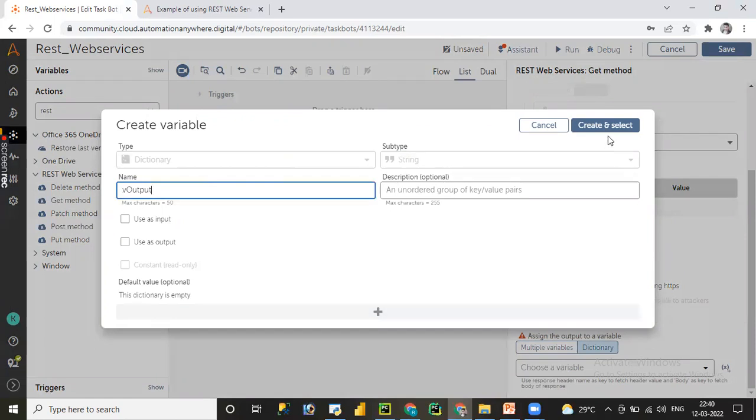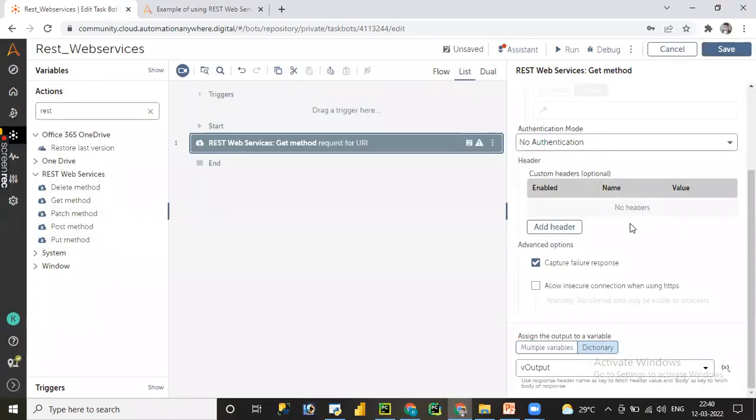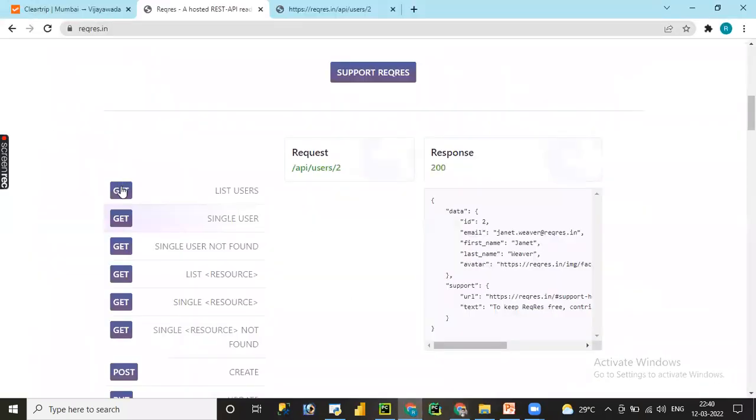So let me click on create and select. Here I am trying to fetch the user ID 2 from this web service. So let me go to this web service and let me click on get.